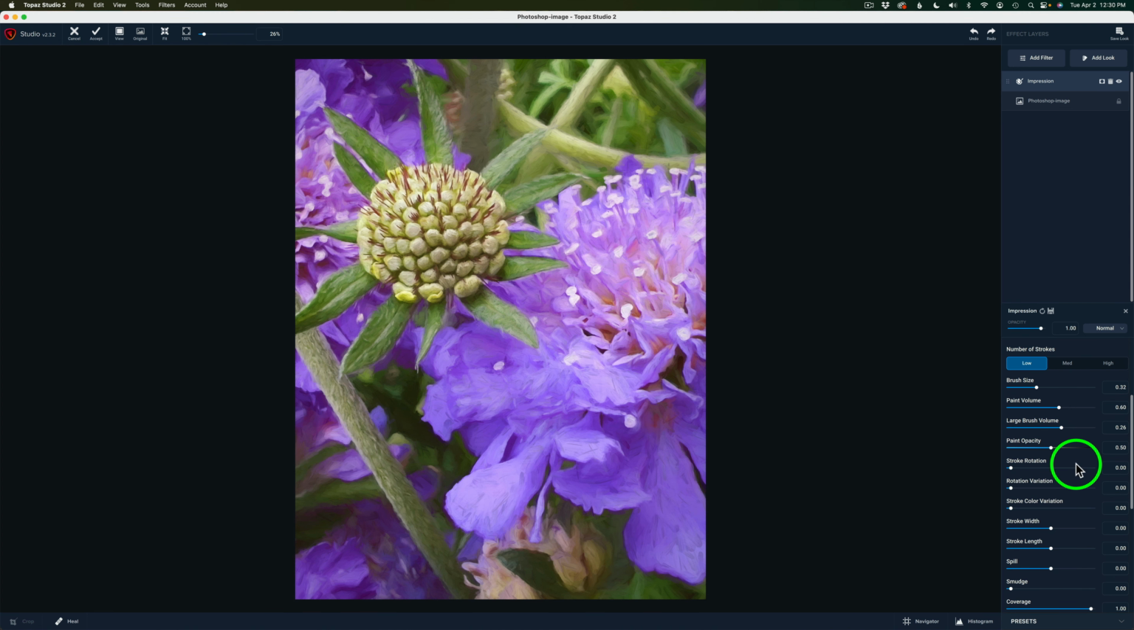And now we come to one of my favorites, and that is paint opacity. I'm going to drag this to the right so you can really see what it's doing here. See how those strokes really get that painterly look. A lot of texture starts to come in here, and I really like this. Obviously, that's probably too much, so let's back that off. I'm going to back it off to like right here, like a 0.73.